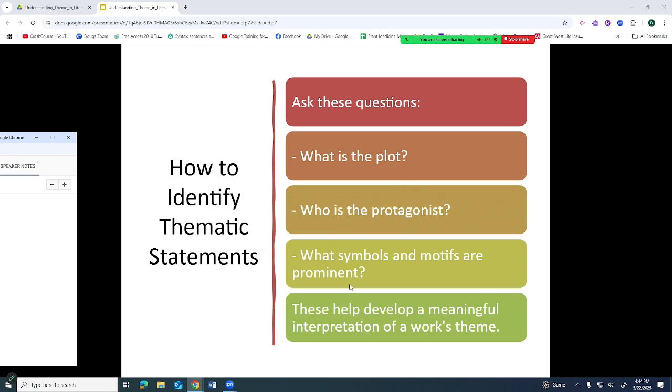What symbols and motifs are prominent? Okay, so these will often be identifiers of some big concept or idea that the theme revolves around in the novel. These help to develop a meaningful interpretation of a work's theme.